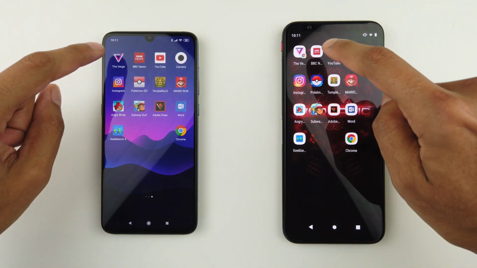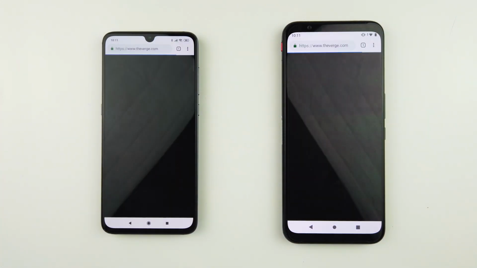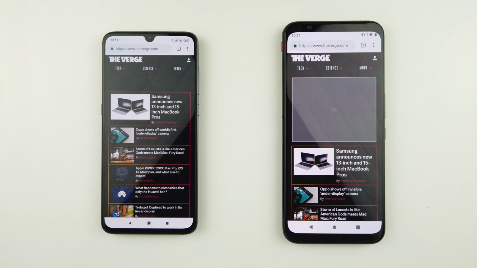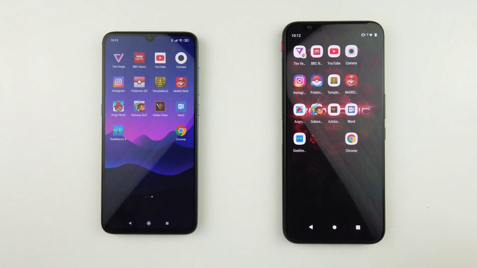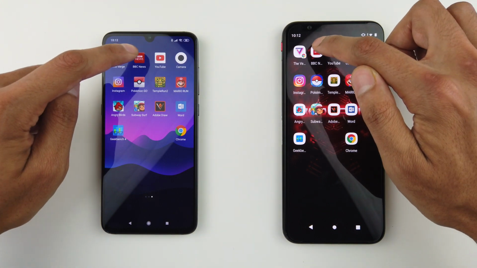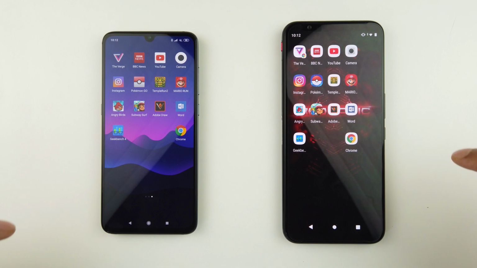So let's go with the Verge first. So 3, 2, 1 and go. Pretty much the same here. I couldn't really pick that one out. Now you guys let me know in the comments which one was faster. BBC News. I feel this was exactly the same again.